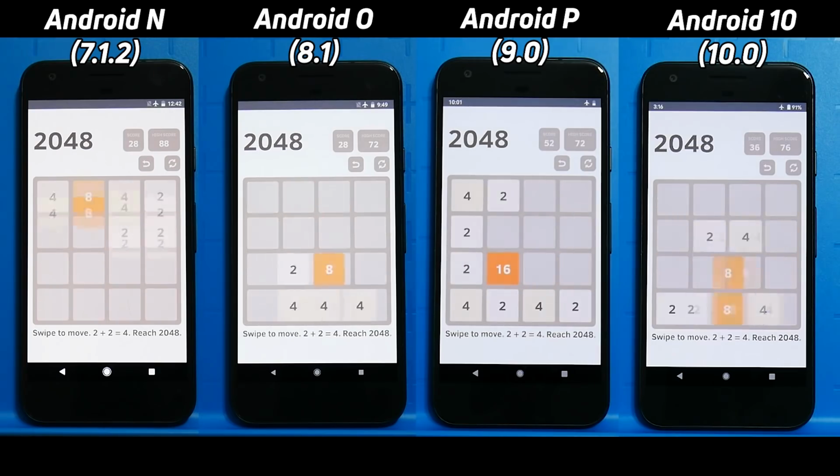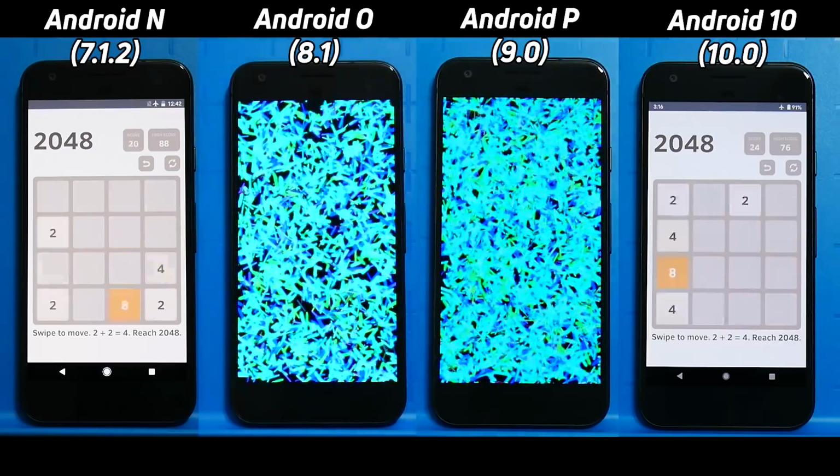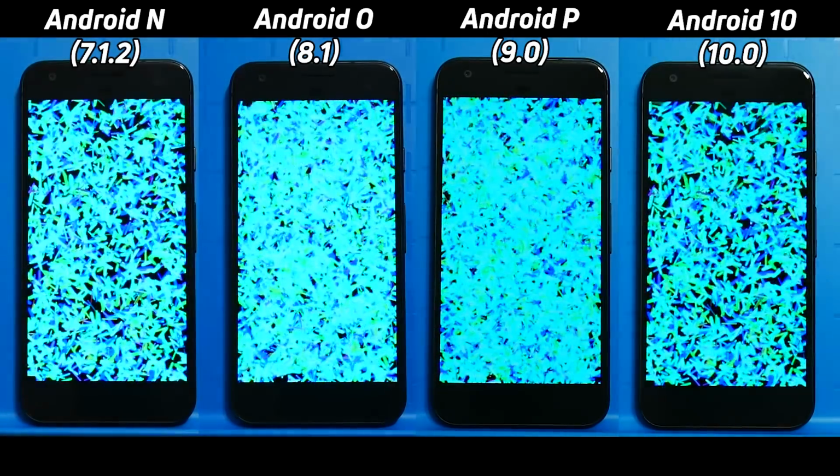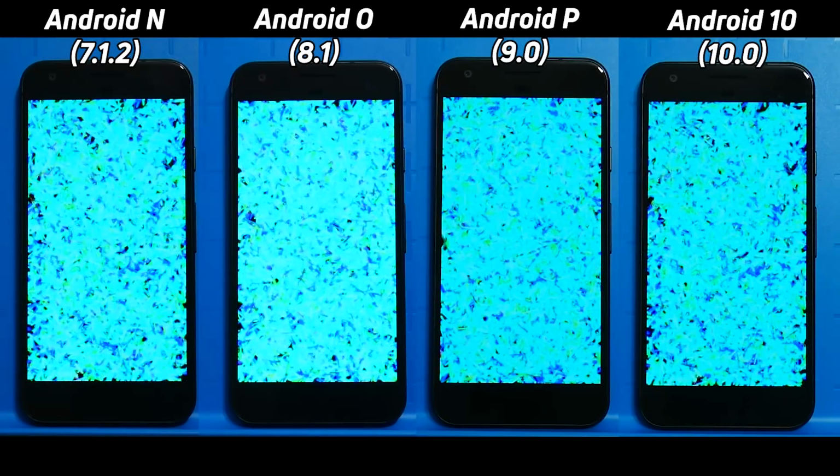Now, of course, Android 10 here on the right is the latest version. This is a Pixel 1 device from 2016. However, it is still receiving updates. As we can see, it received Android 7, 8, 9, and 10, so that's a good load.